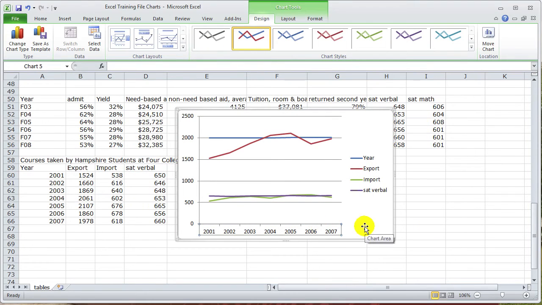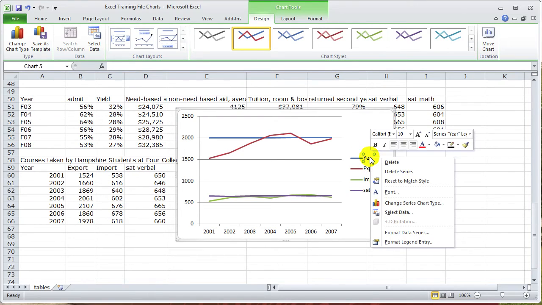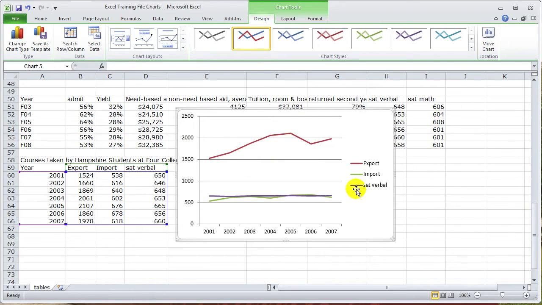And so that's fixed. The next thing we notice is that it put the year in as a series value, which we don't need. So what we can do is I can click the year. I'll see that I just have the year series selected because it's got 4 little dots around it. I'm going to right-click. I can say Delete Series, and that'll remove that from the chart.